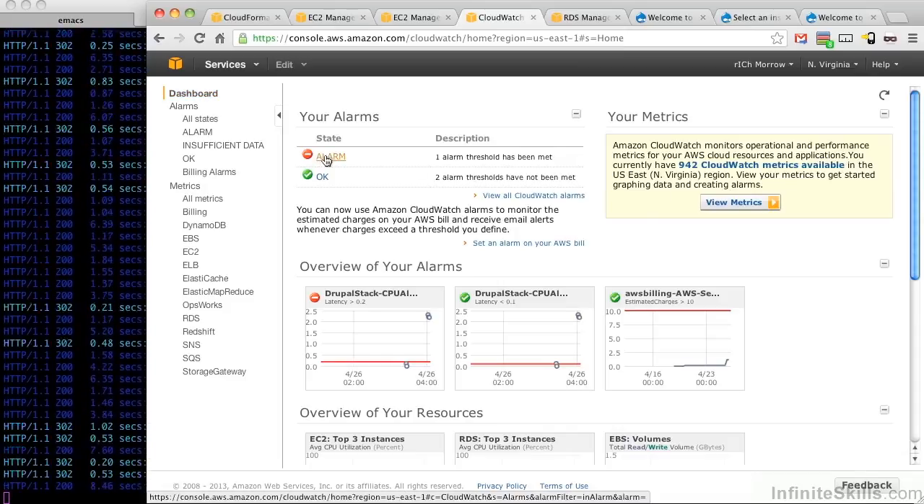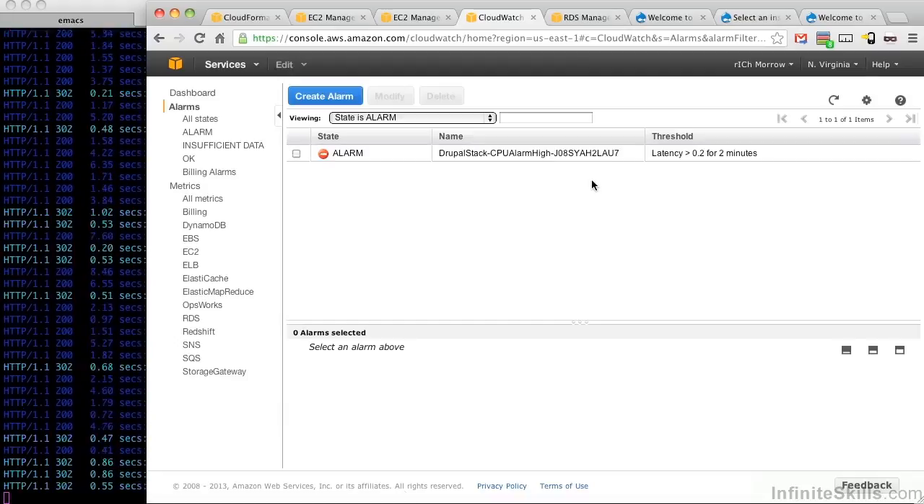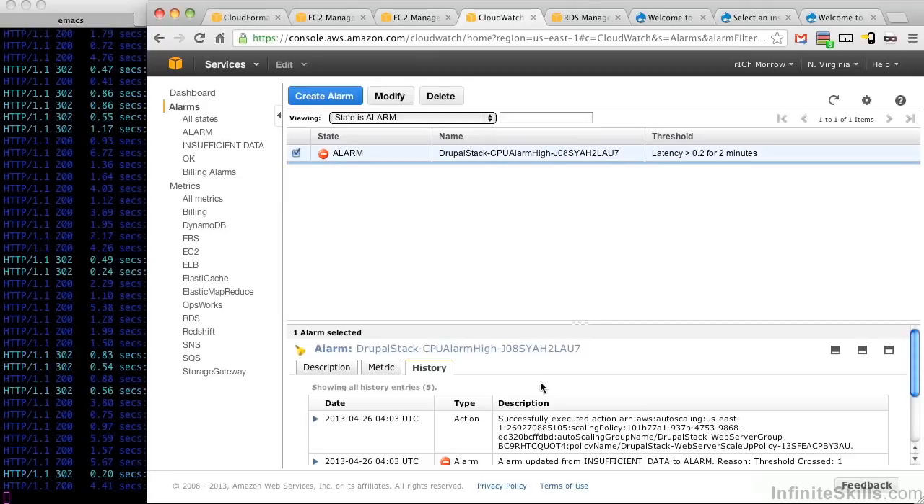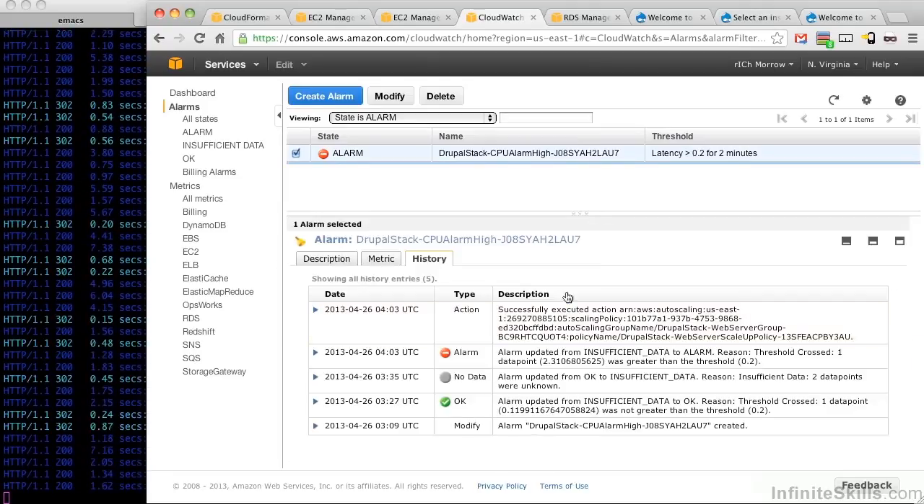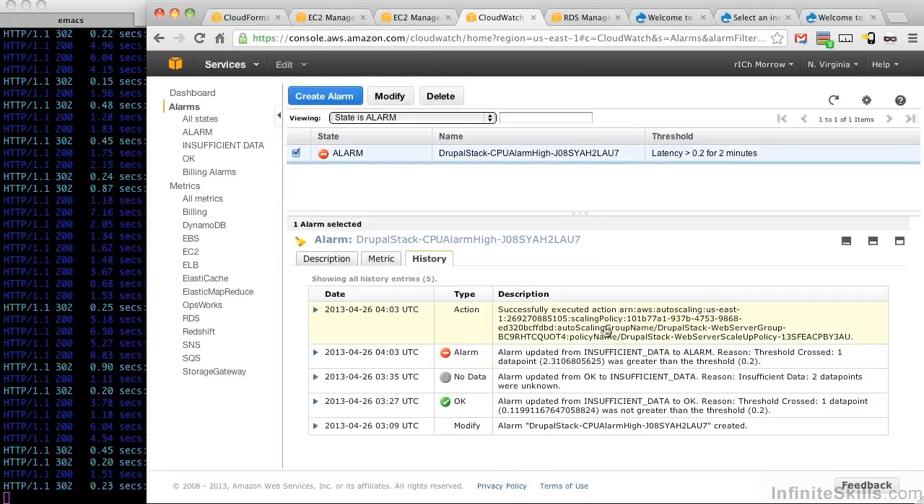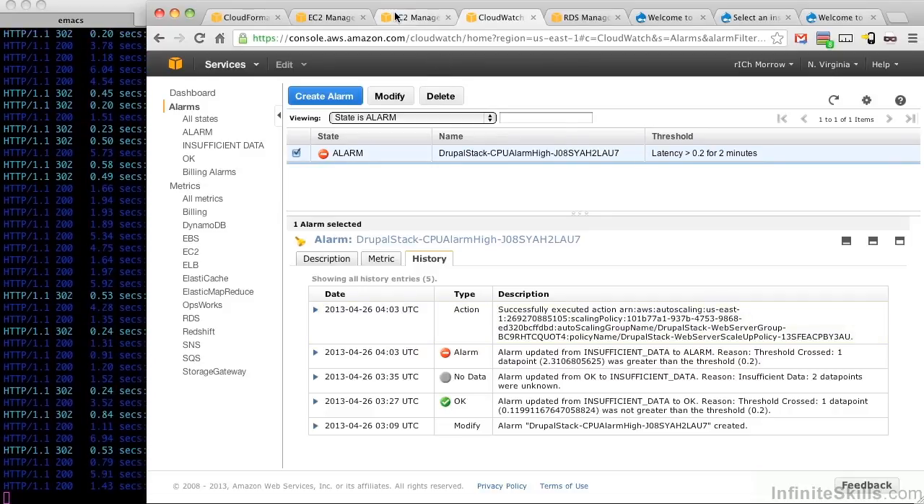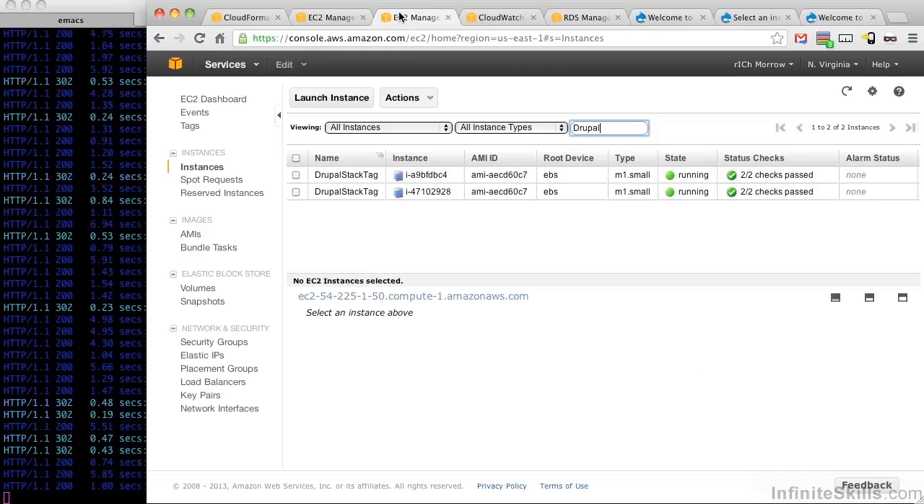Excellent. Eventually my alarm went off. Let's go ahead and click on it. And it's exactly what we expected. Latency greater than 200 milliseconds for 2 minutes. If we look at our history now, we can see that an alarm happened, and we also executed an auto-scaling policy. That's great news. That should mean that we're spinning up servers.